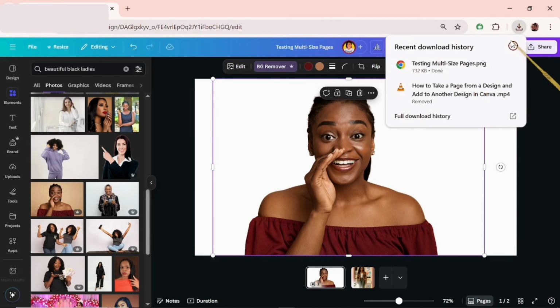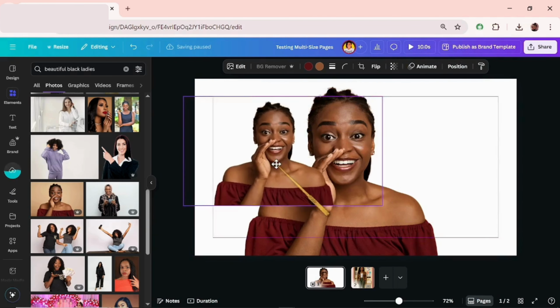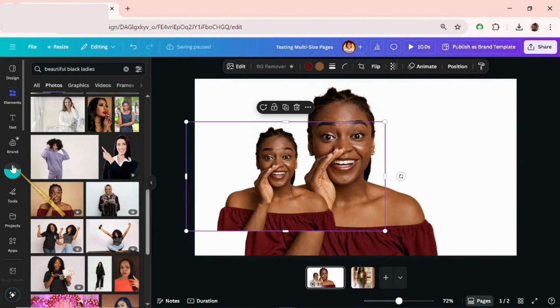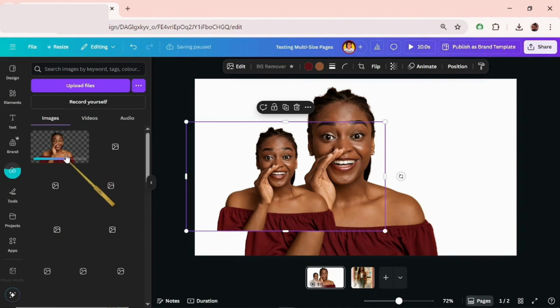Now, if we bring back what we downloaded into our design, you see it is a cutout image that we can find in our upload without a background.